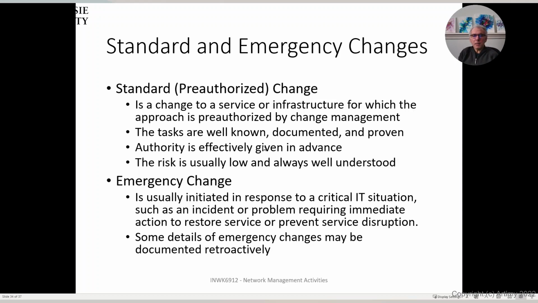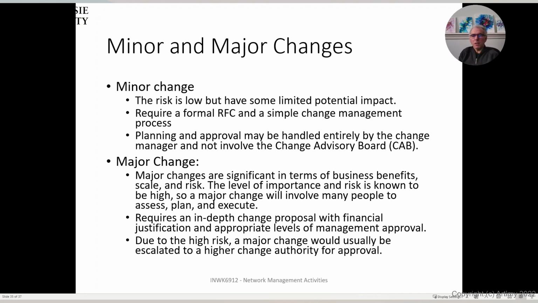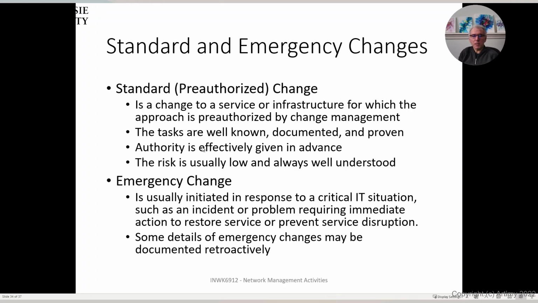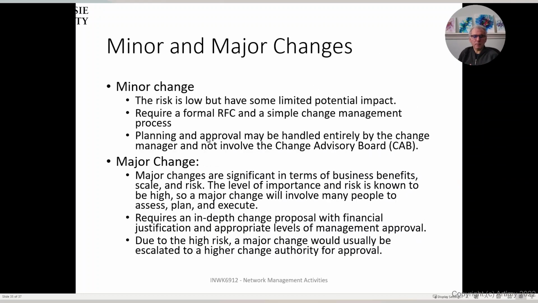So you'll see here there are 5 different change processes. Each one of them has a specific definition, right?